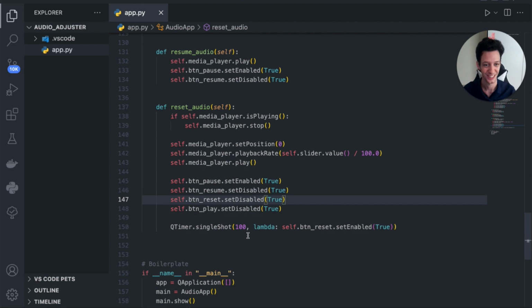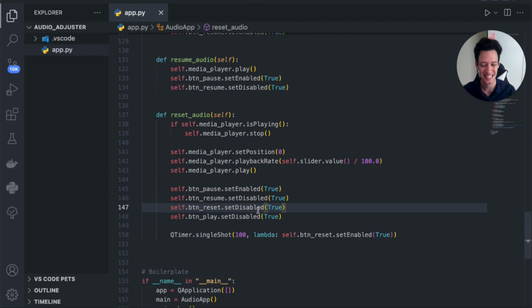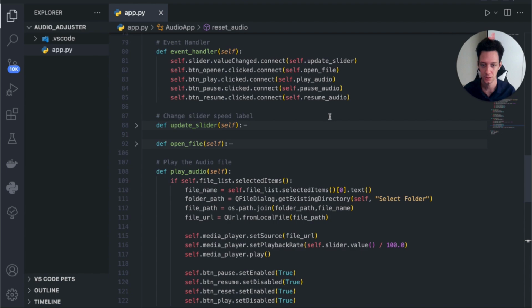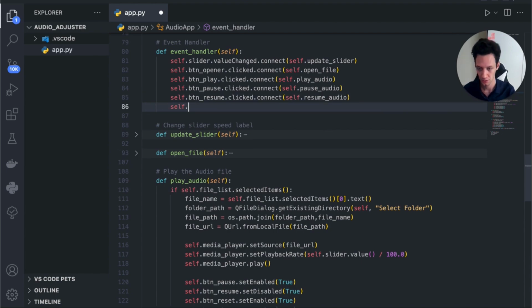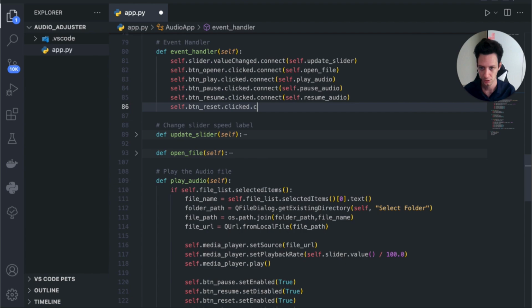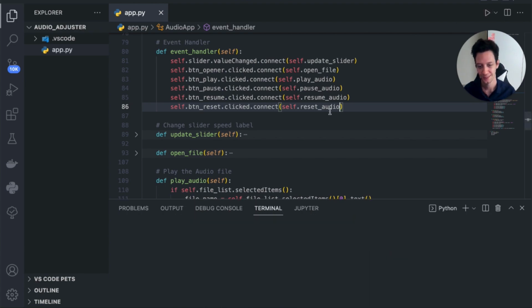Cool. That's great, guys. Let's connect this. Let's test it. Make sure everything is working properly. So if I go up here, let's go into our self.button_reset. When it is clicked, we're going to connect to our self.reset_audio. Let's give this a test. Let's run it, make sure it's working.